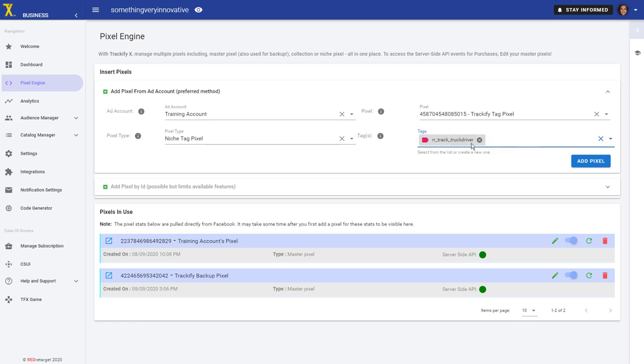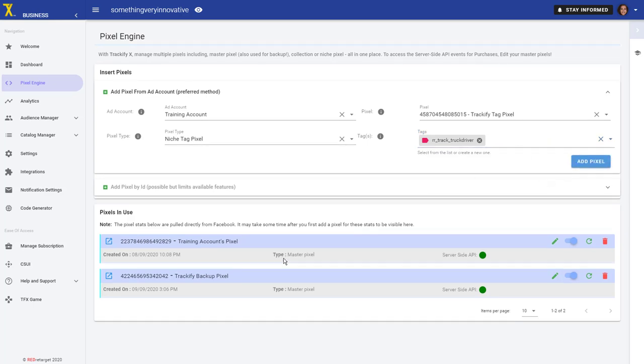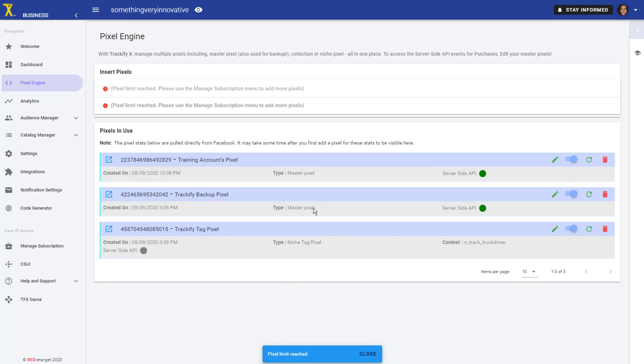So I'm just going to go with one tag here for this particular pixel and click Add Pixel. And you can see it's being added, and you can see here is the type. You can always see here in the list what type it is, master pixel, and this here is a niche tag pixel. And if it's not a master pixel, you can see context information here, and that shows you in this case which tag this pixel is used for.